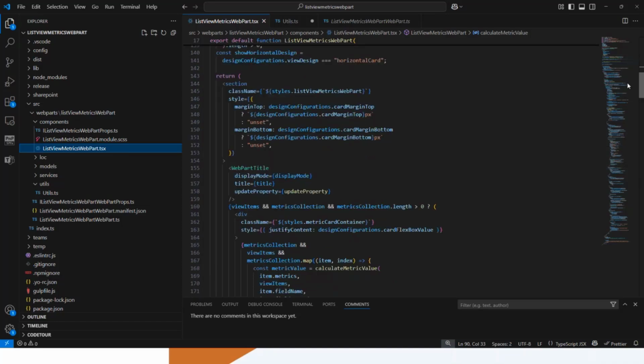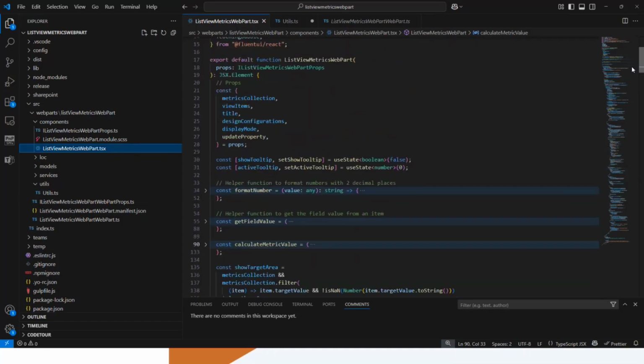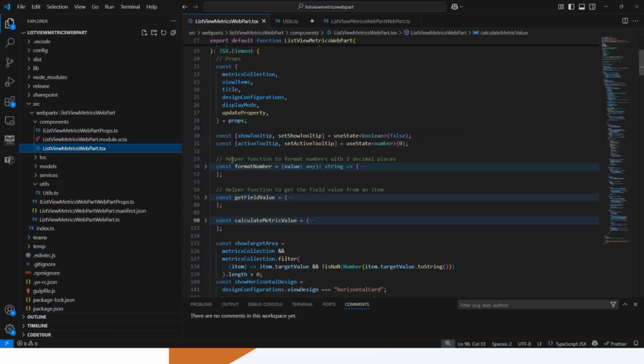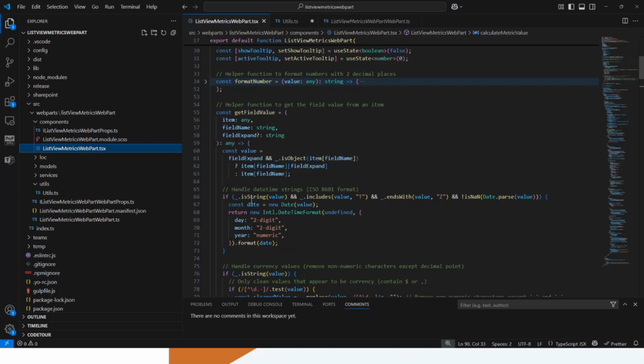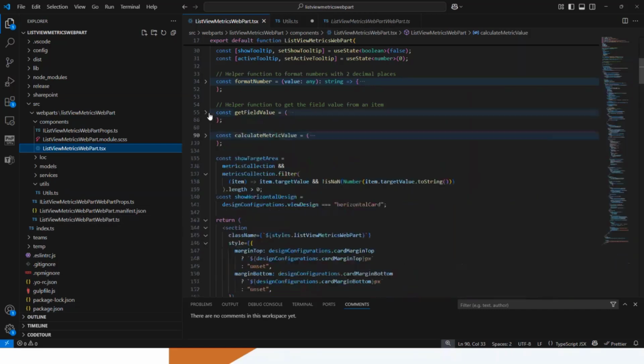But here, most of the magic happens. I do some number formatting. I'm getting the field values in the correct format, whether it's datetime or a number, and making sure everything is formatted well.